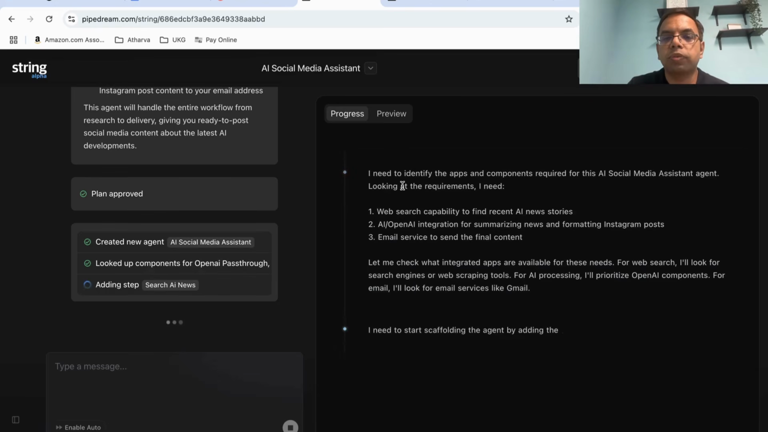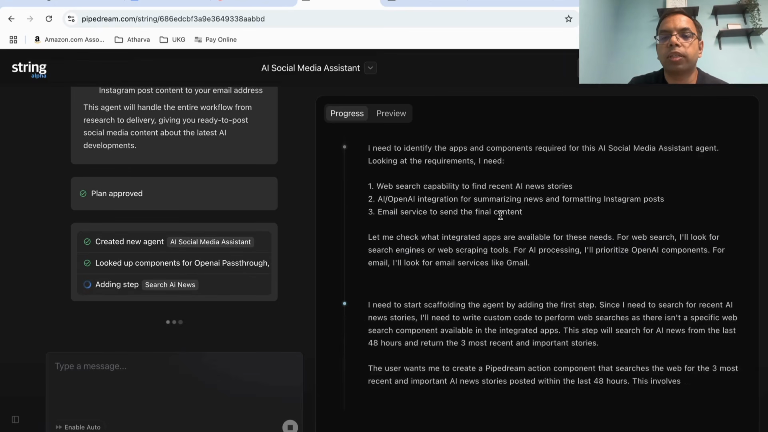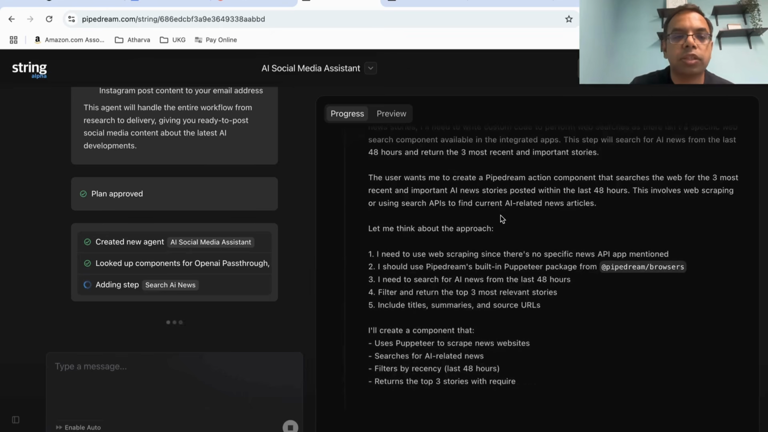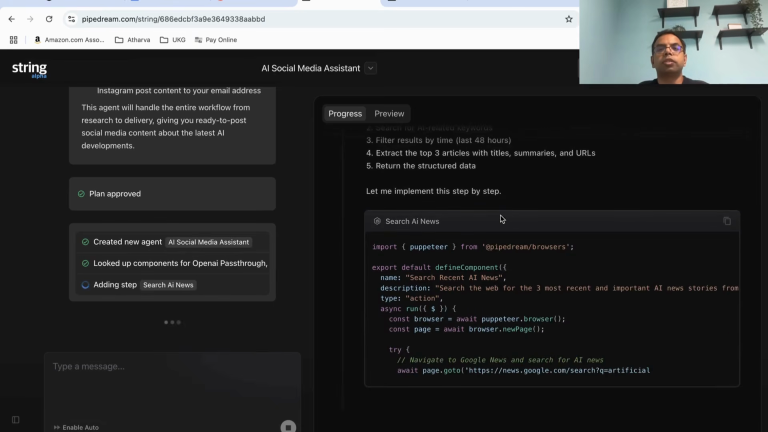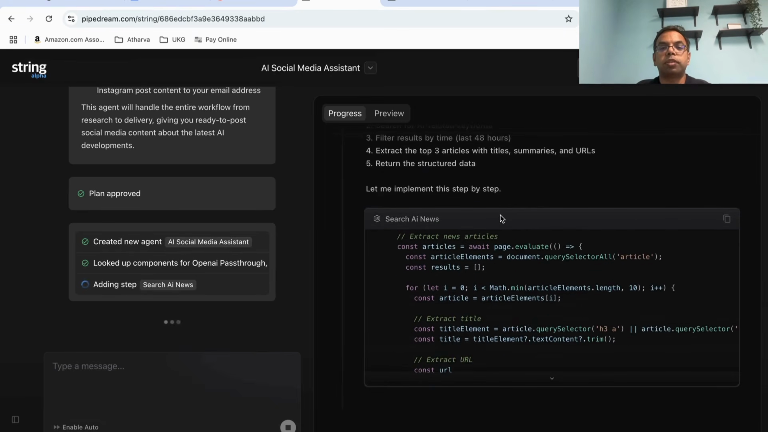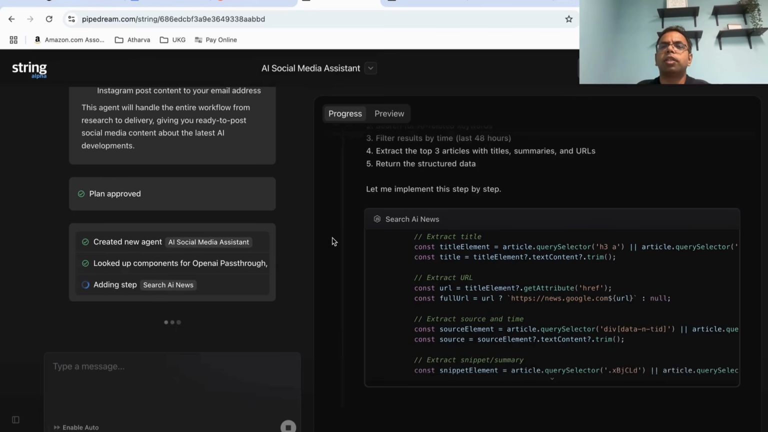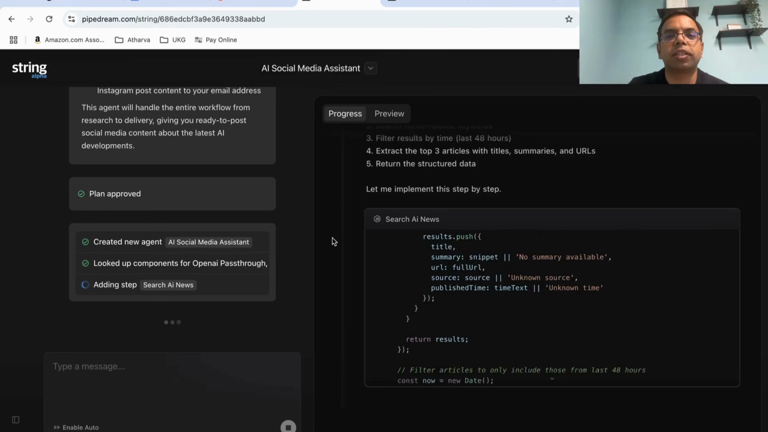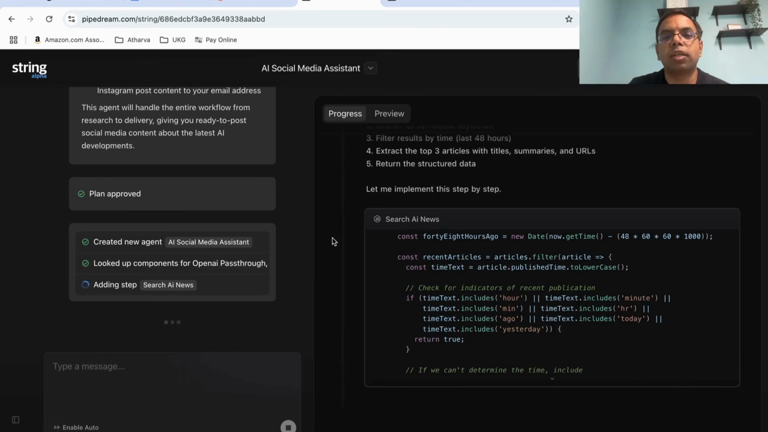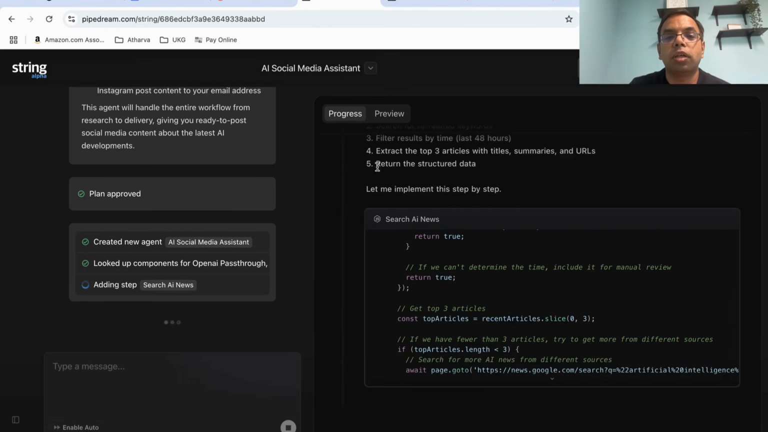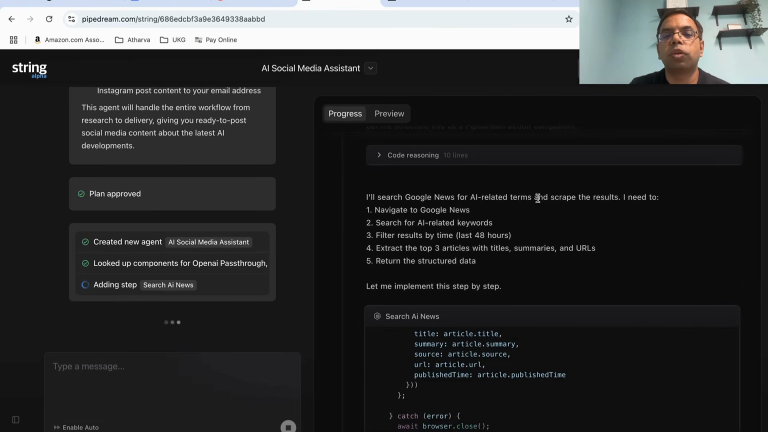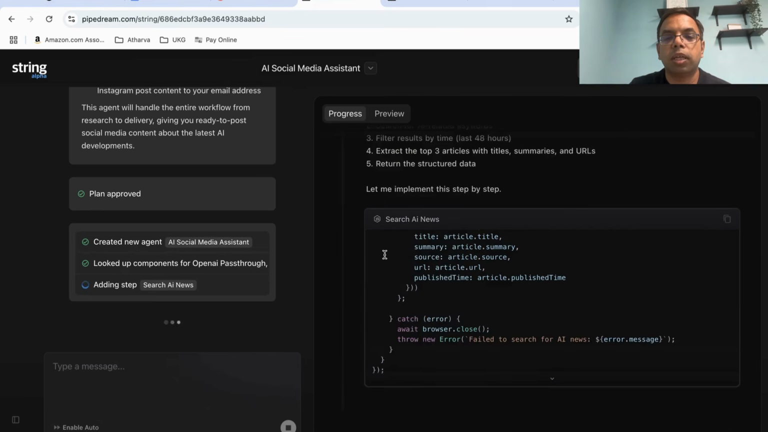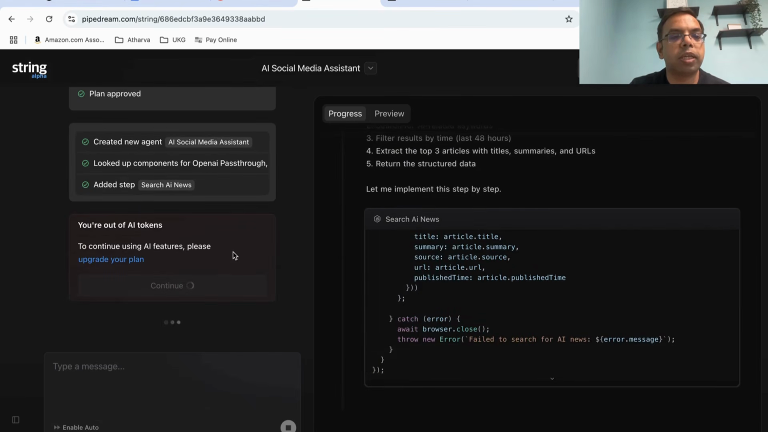So what it is doing is first identifying apps and components which it will use to create the AI agent. If you have used these AI web development platforms, then you'll remember that they also work in a similar fashion. You provide a prompt, they start to develop apps, and you see the progress on the right side. They're saying it'll navigate to Google News, search for AI articles, filter them, and okay, it is implementing.